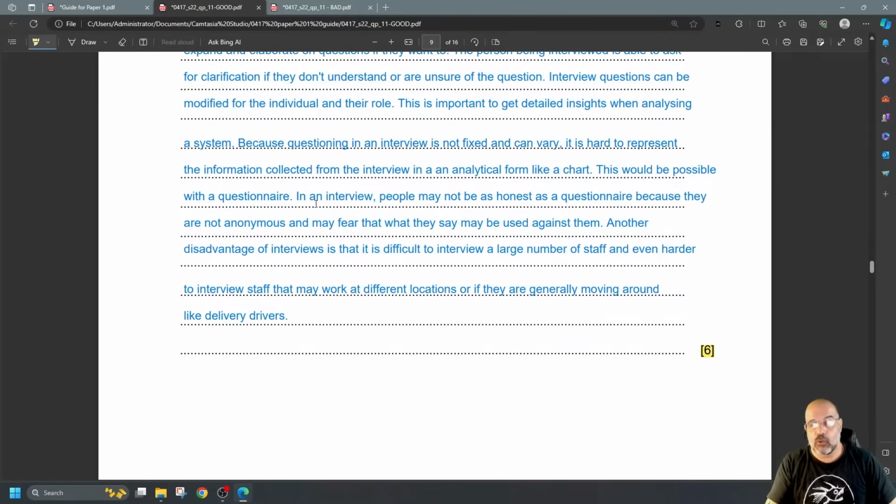So with a questionnaire, because all the questions are fixed and everyone's going to answer the same question, it is actually possible. In an interview, people may not be as honest as a questionnaire because they are not anonymous and may fear that what they say may be used against them. Another disadvantage of interviews is that it is difficult to interview a large number of staff and even harder to interview staff that may work at different locations or if they are generally moving around like delivery drivers.